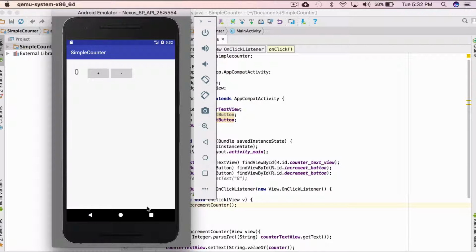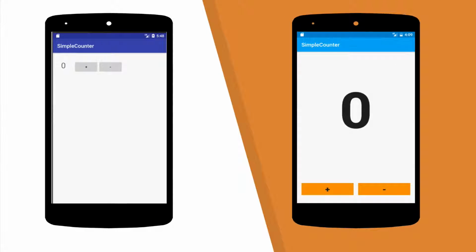You can see the app is running on the emulator. Right now we have two buttons and a text view. Also, our app's functionality is running smoothly. When we press this plus button, the counter increases, and when we press this minus button, the counter decreases. Still, the UI is nowhere close to the app I showed you in the introduction session. The link to that session is in the description box below.